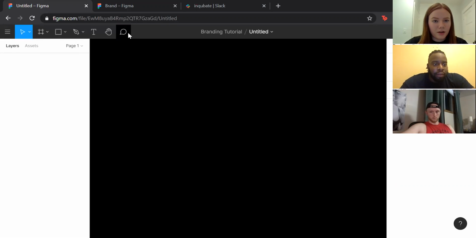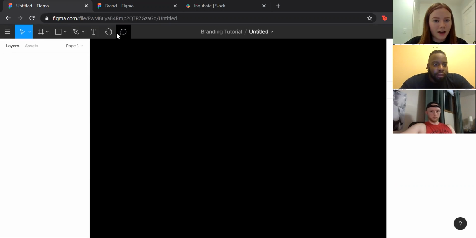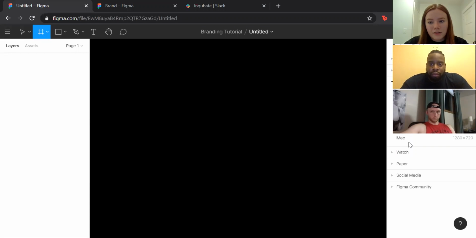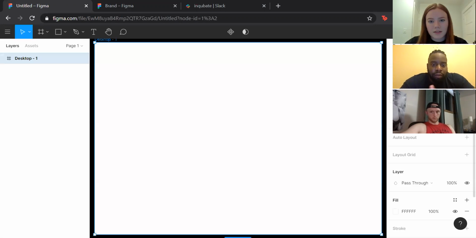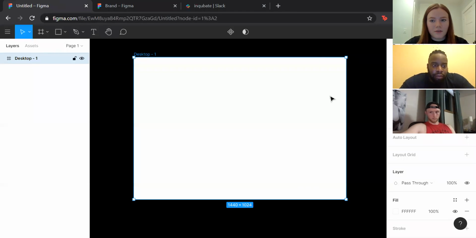So these are the tools that you want to use up here. There's a frame tool, a shape tool, pen, pencil, text, movement tool, and comment tool. So to make a frame, you just hit that, and then they have all the different sizes of frames that you might need laid out already. So we can just use a desktop frame like this, and then you see it over here.